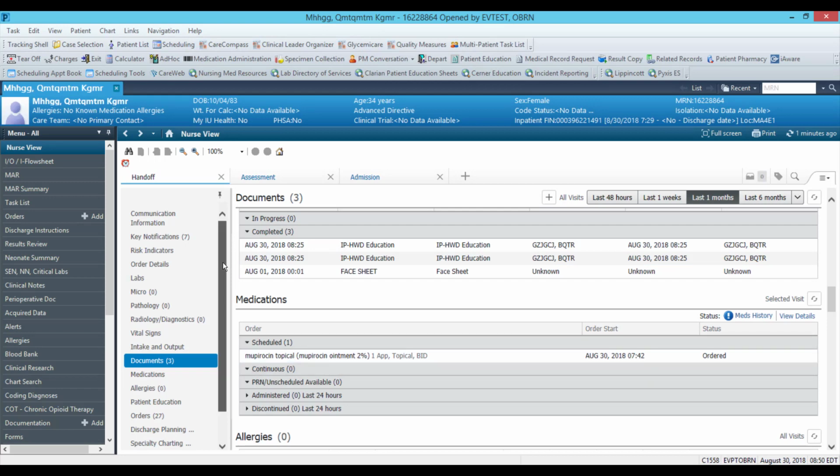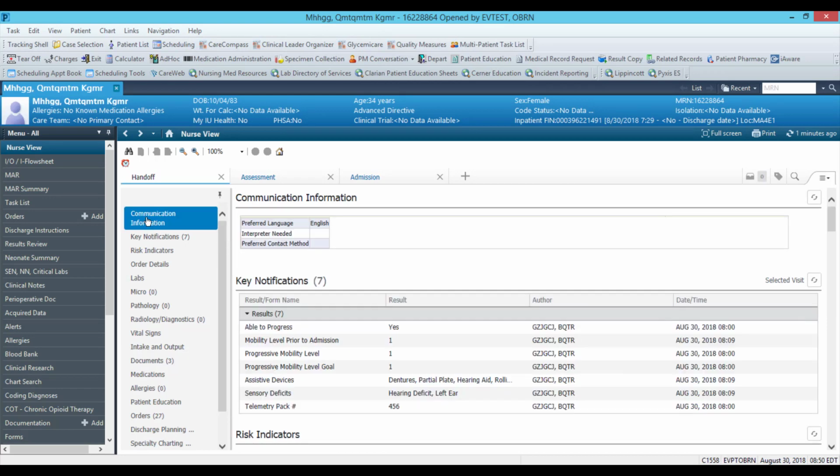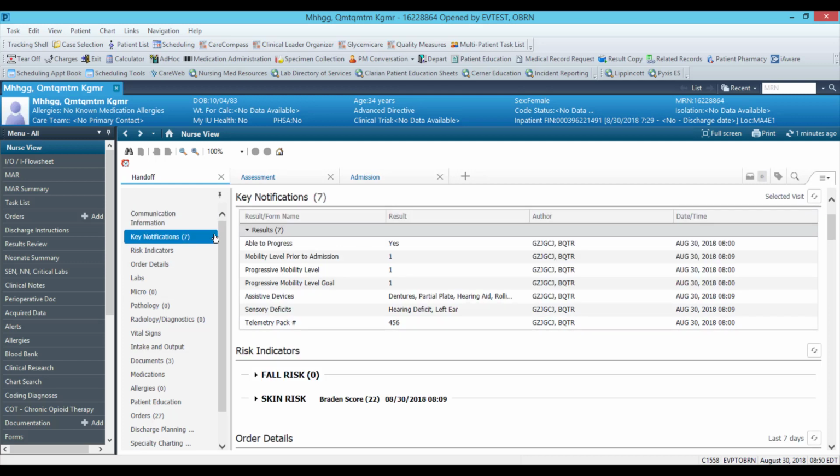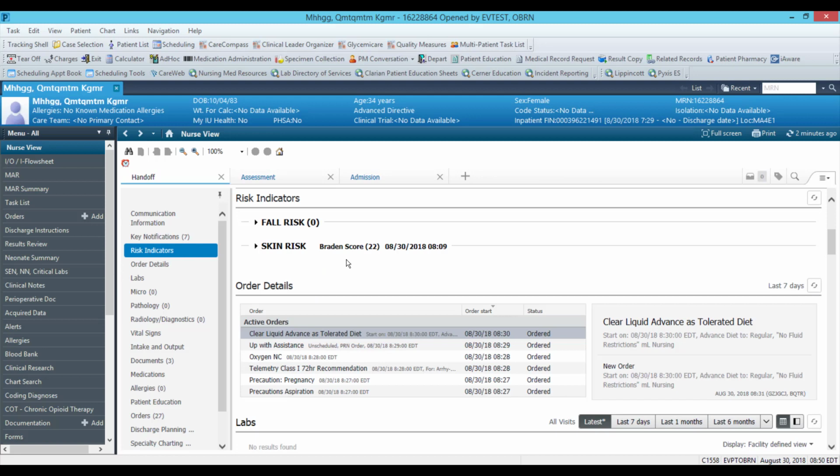I'd like to highlight a couple components for you as you prepare for a handoff conversation. Communication information is going to pull in details that you need in order to successfully communicate with your patients and families. Key notifications will pull in some items that you've told us are very important when you're trying to care for your patient. Mobility, assistive devices, sensory deficits or sensory devices, telepack number, and other key items like that. Risk indicators will show you the last documented Braden score or Braden Q score, Johns Hopkins, Morse, or Humpty Dumpty.